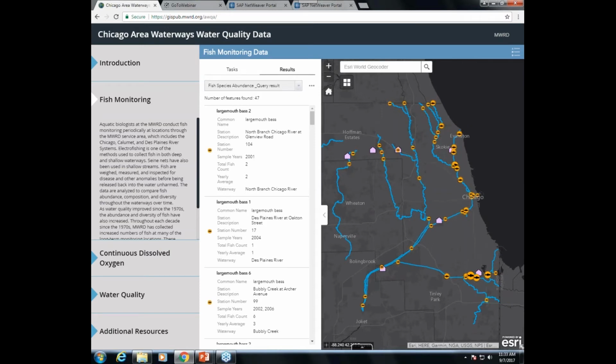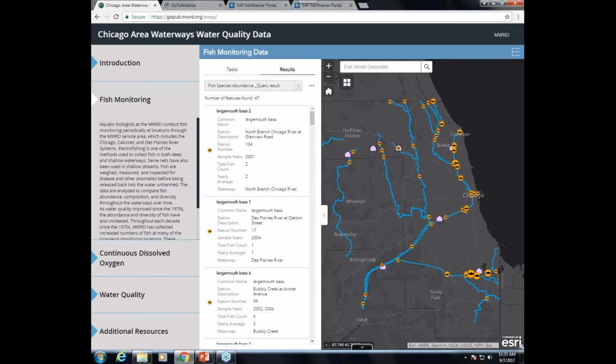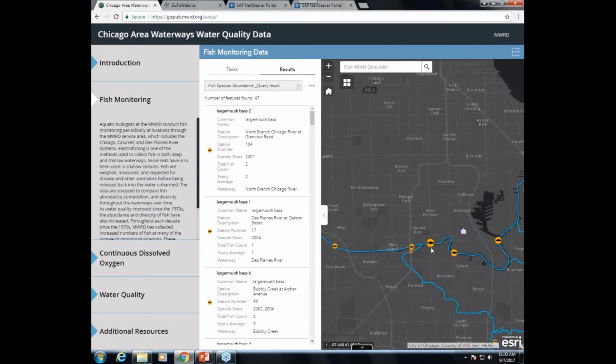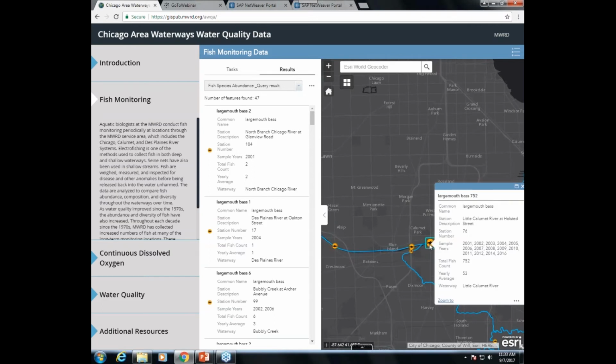So here I can see where the concentrations of largemouth bass are. I'm noticing that there seem to be quite a few in this southern region here. So I'm going to zoom in a little bit and maybe click on one of these. Here I can view more specific information. I can see that there's been a total of 752 fish found here over quite a number of years, for an average of 53 a year. So this might be somewhere where I might want to go out there and get a bait in the water.